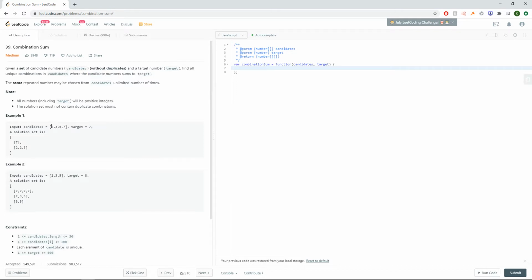So in this case, we have 2, 3, 6, and 7. We can use 2 twice and the 3 to make 2, 2, 3. Or we can just use the 7 once. The most important part about this question is that we can use a number like 2 multiple times.